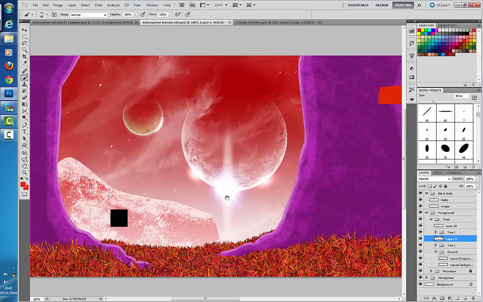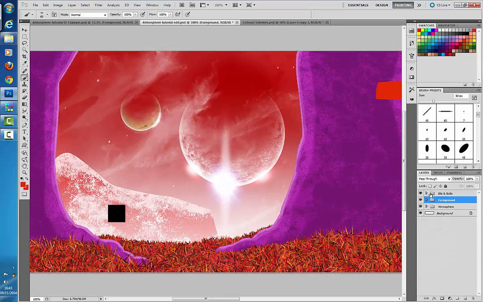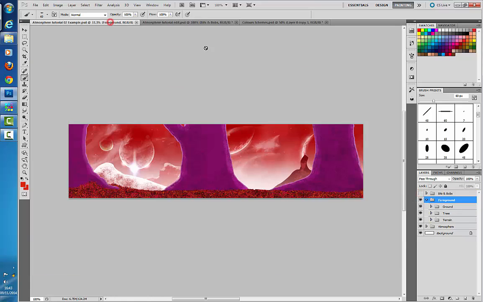So there we go. We can hide our bits and bobs, so we can just take that away. And we have this pretty cool looking foreground, and a pretty cool looking background. Actually, I think the second iteration is looking a lot nicer than the first. Obviously I haven't blended these parts in yet, but that's okay, because we can always go back.